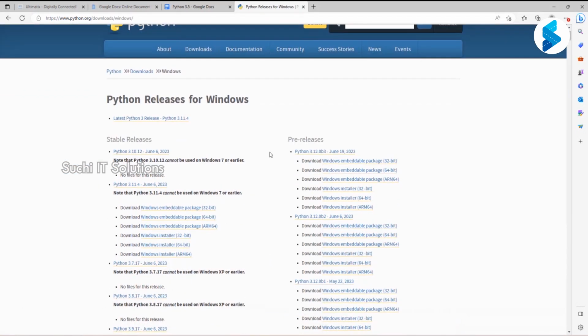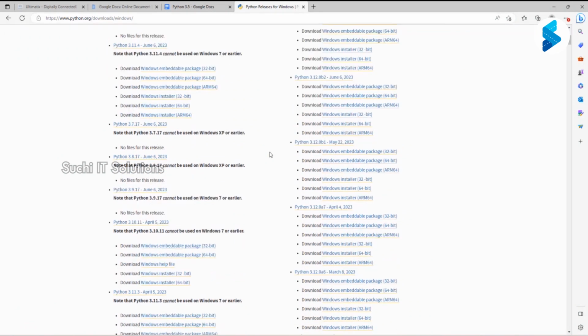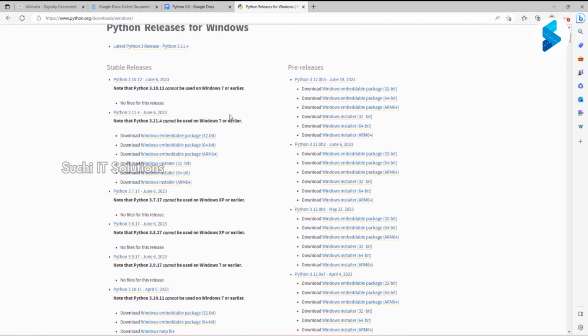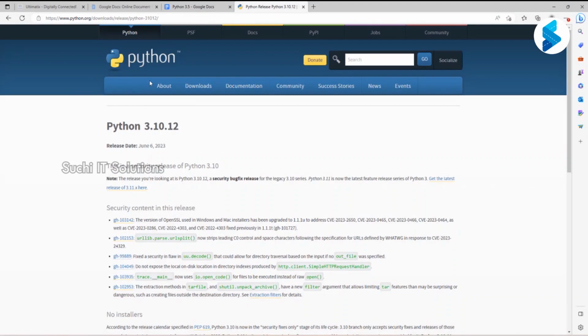So you have different versions here for installation purpose. So you have to select the version. So choose any version above 3.7, right? So here you have the stable releases and pre-releases. Do not install anything from the pre-releases, right? Go ahead with the stable release. So let us go ahead and click on the 3.10 version, right?